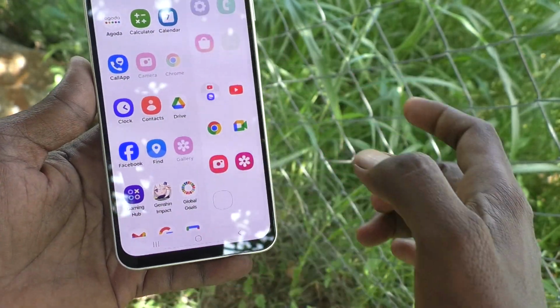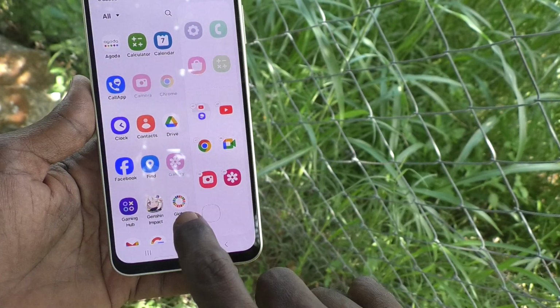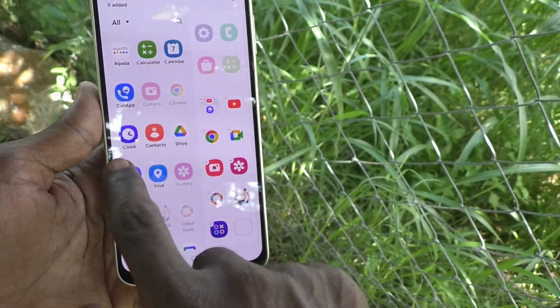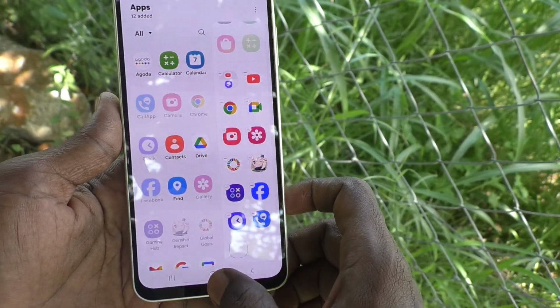Okay, gallery, just click on it, not drag, just click on it and it will be added. Okay, you can add more items to the edge panel. Okay, so in this way you can easily customize edge panel.